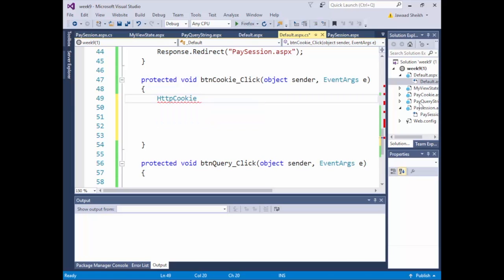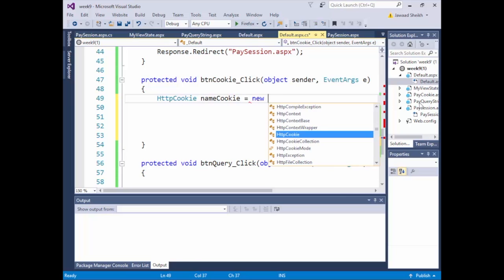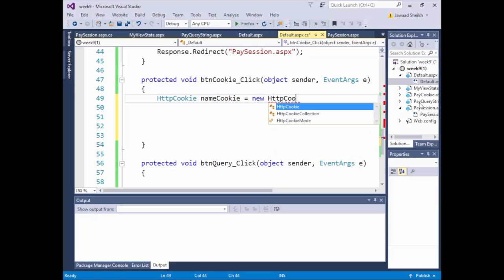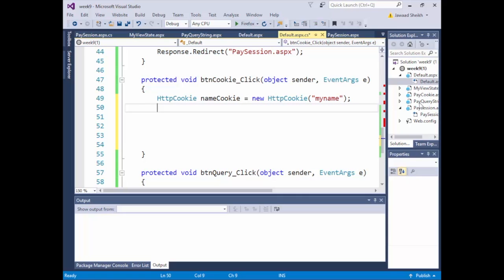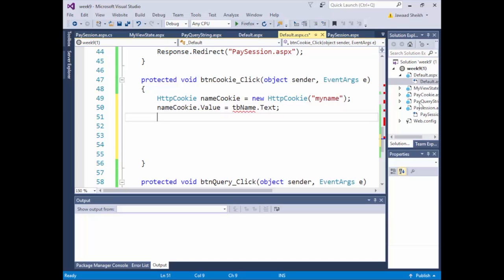So we'll start with name, and we're going to do two approaches to saving a cookie. The first one, we'll call it nameCookie equals new HttpCookie, and we'll give it a name. So I'll say myName. Then the second step is to provide the value. So we'll say nameCookie.Value equals tbName.Text. And then the third line is to say Response.Cookies.Add for nameCookie.